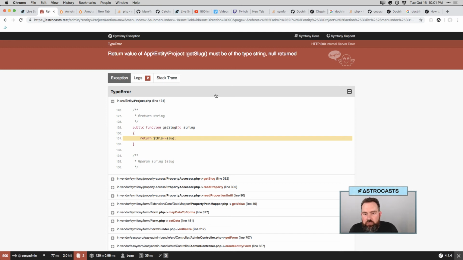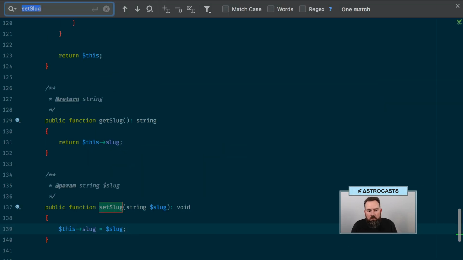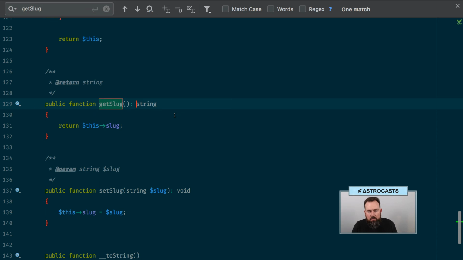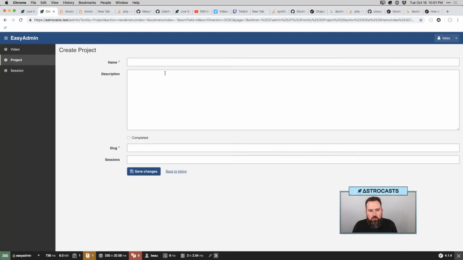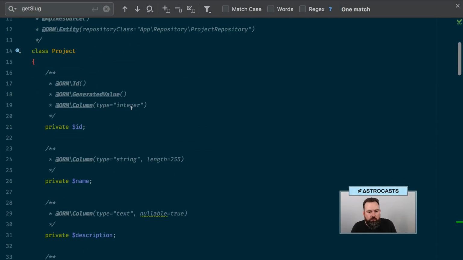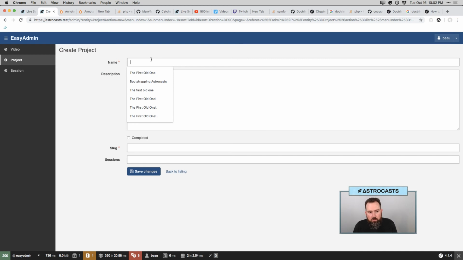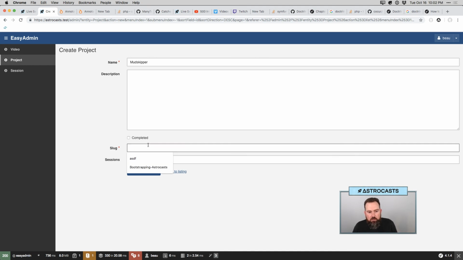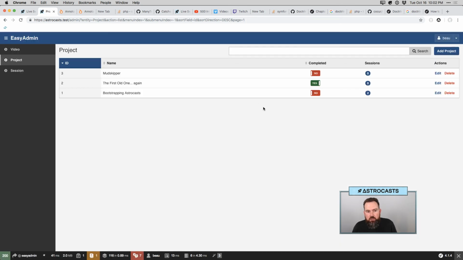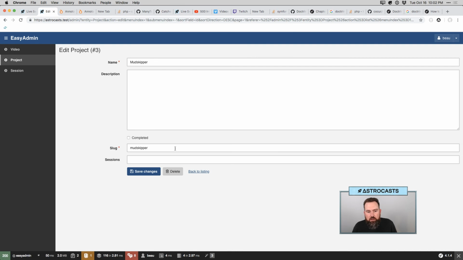Get slug must be a type string, null returned. Get slug. Name. Oh, and slug's required. That's interesting. But it shouldn't matter. I can set it to anything. So let's do Skipper. Slug is going to be ASDF. Save changes. All right, let's look at Mud Skipper, and now it has the right slug. So I had to set a slug value, but it did a nice job of changing it.